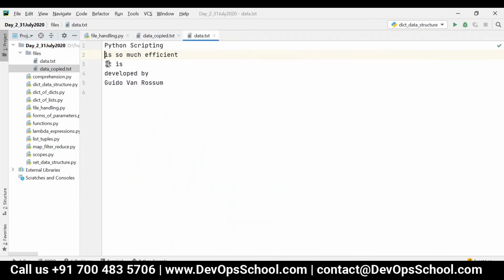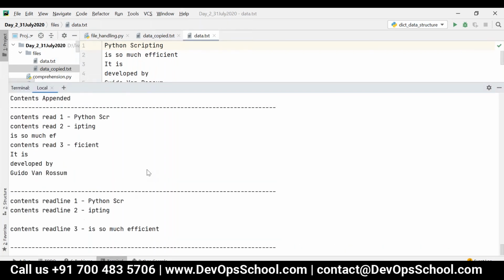Whenever you open the file in read mode, the file cursor will be at the beginning of the file, right? Okay. Now whenever you use the read method, whatever number of characters you pass, all those characters will be read irrespective of the line numbers. It will not stop. And if you are not passing any parameter to the read method, from the cursor till the last character in the file will be read.